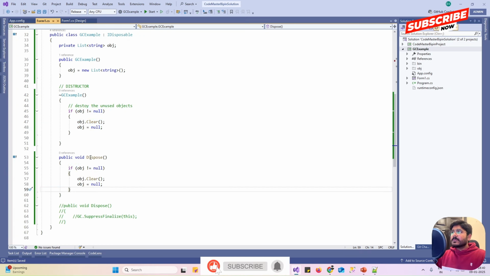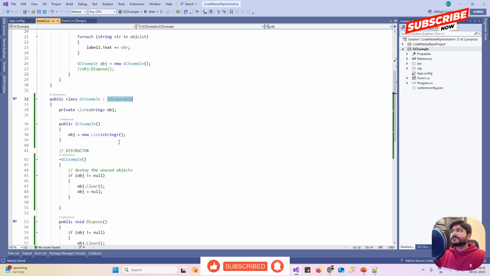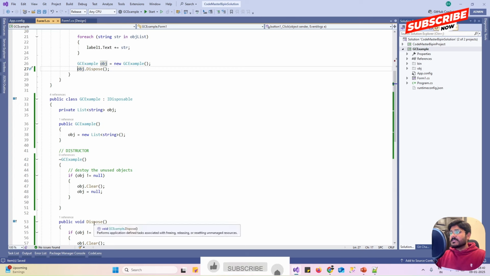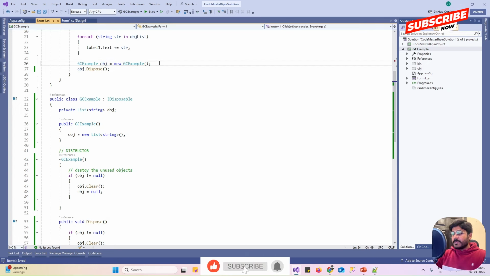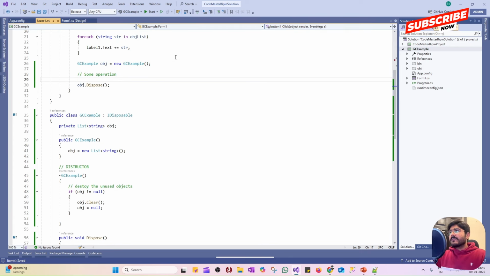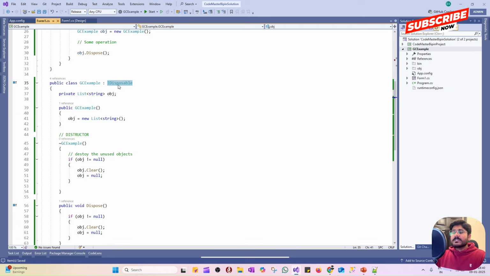The only difference between these two approaches is that whenever I use the IDisposable method, I can call this Dispose method after doing the operation here. Let's suppose I am doing some operation over here, meaning any kind of logic I have written on this particular object. Here my work is done, and after that I want to dispose the object, so I can call the obj.Dispose method, which I have implemented using the IDisposable interface.